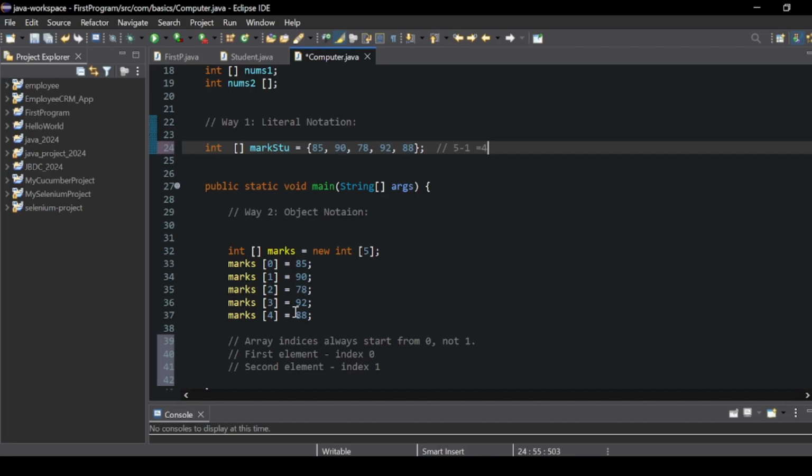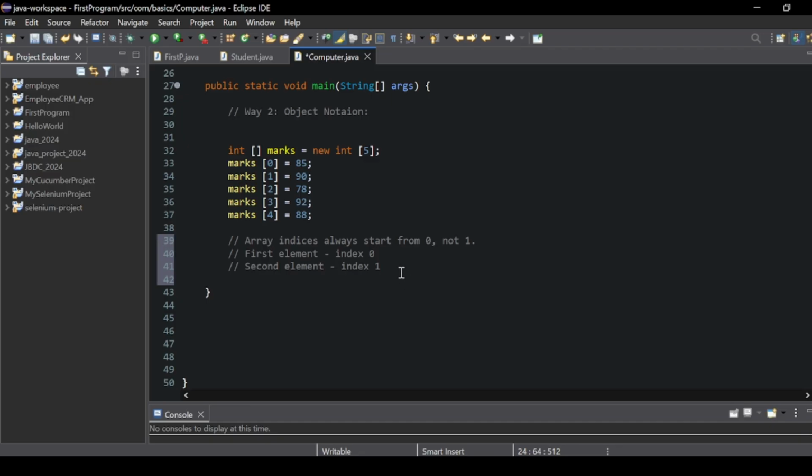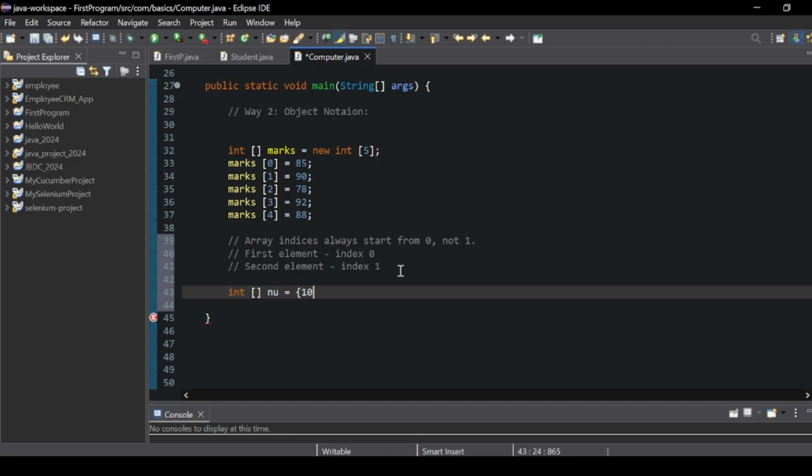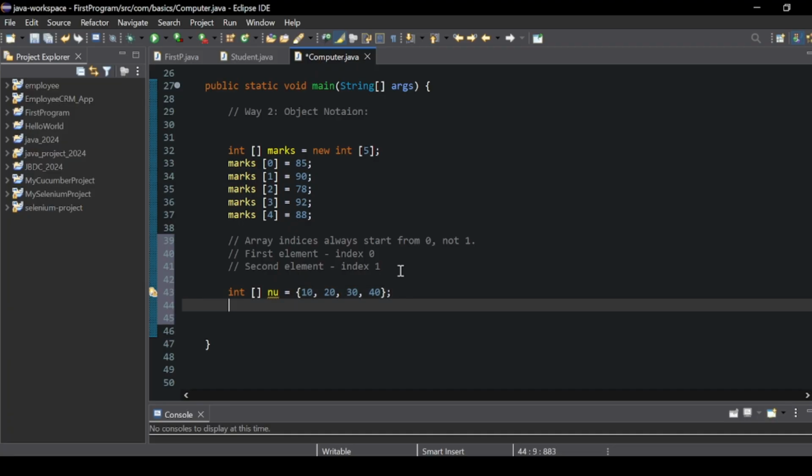So if you want the nth element, it is at index n minus 1. For example, the fourth element is at index 3. Why? Because 4 minus 1 is equal to 3. Let's see this in code. Let me write it. I name it no, equal, example, curly braces, 10, 20, 30, and 40. Semicolon.